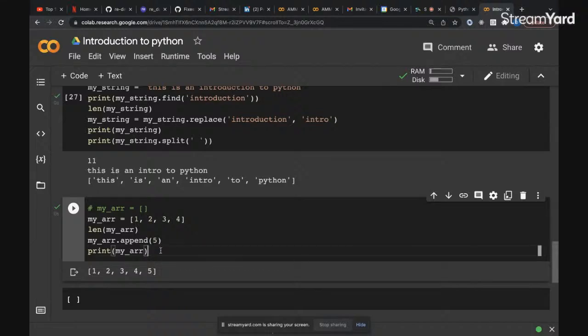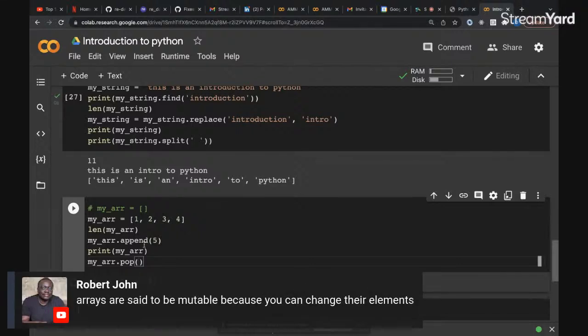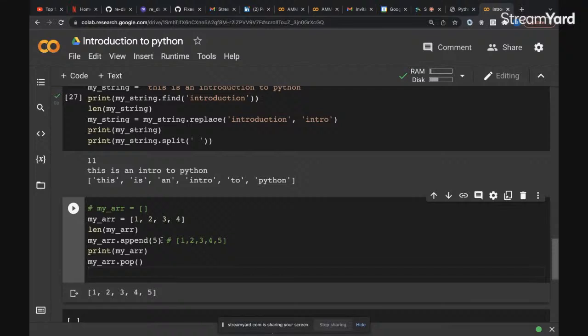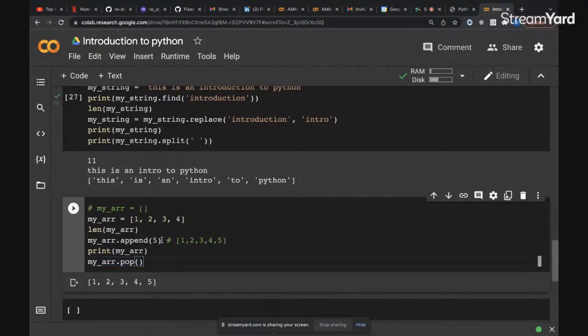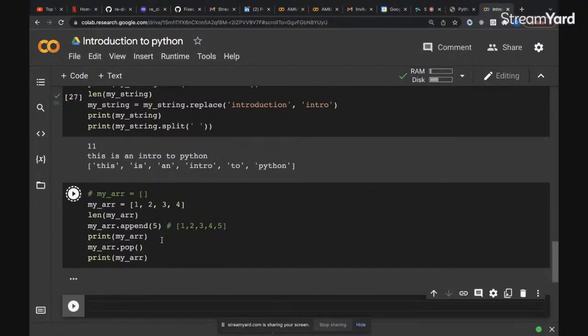And then we can pop. What pop does is that it removes the last item in the array, right? So in this case, it would remove 5, since once we append this, we have 1, 2, 3, 4, 5 in our array. If we pop this, I can print the array to give you the final output, which is 1, 2, 3, 4.